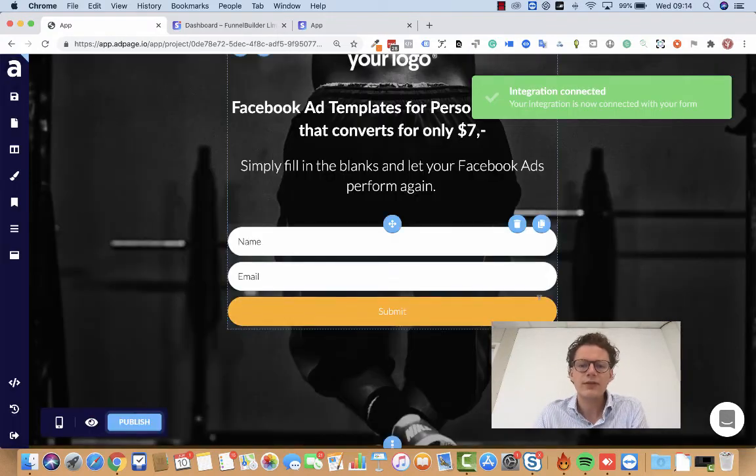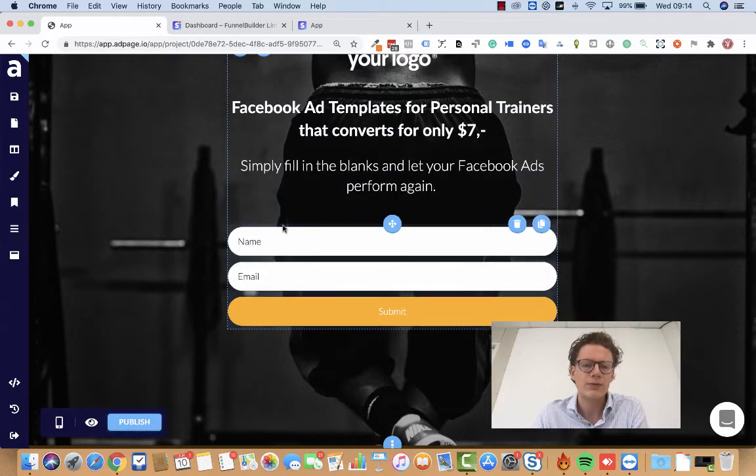So now in this stage, I created a Stripe integration where people fill in this form, and when they click on submit, then it will go to Stripe checkout without the order bump.